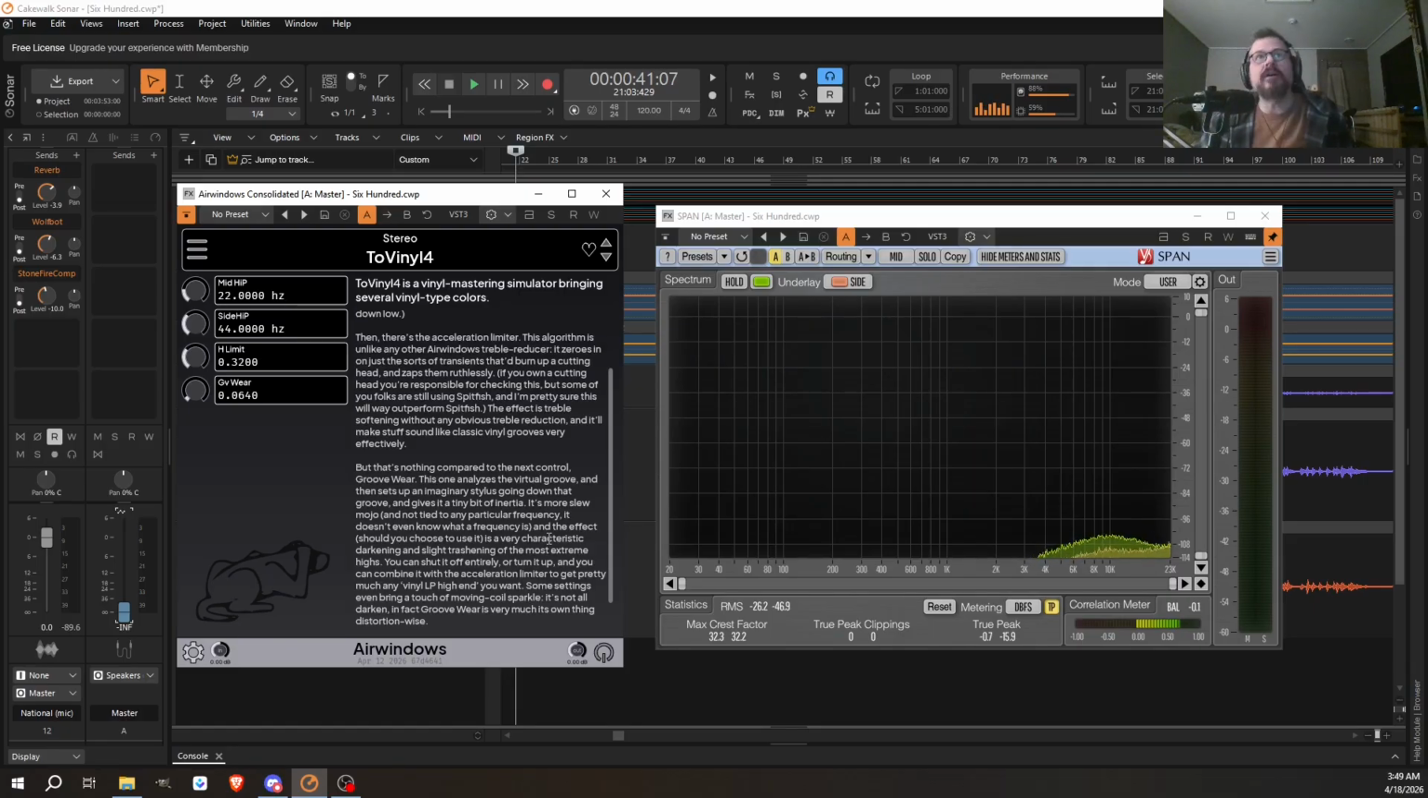So here's what I'm going to do. Let me pause and make sure I've got everything in working order. And then I'm just going to play through this song, starting with ToVinyl4 bypassed. And then I'll engage it, and I'll switch it on and off a few times. And then I'll set mid and side high pass to taste. And then I'll start futzing around with GvWear.